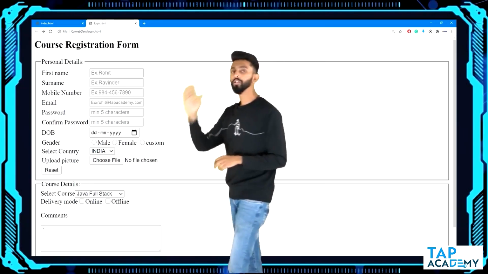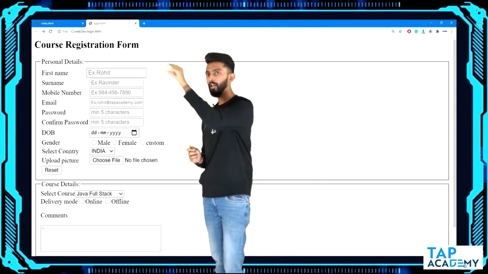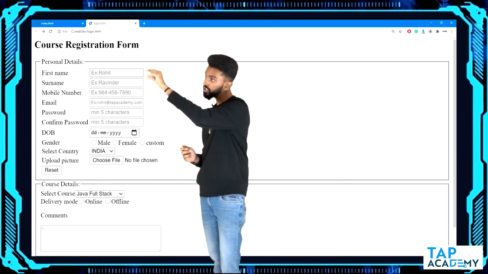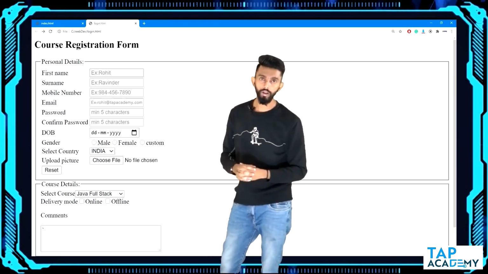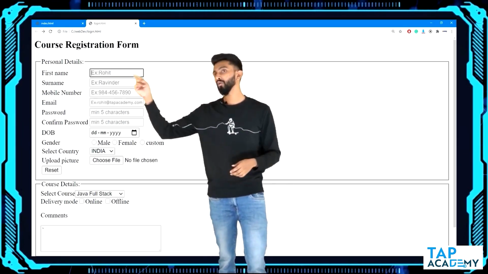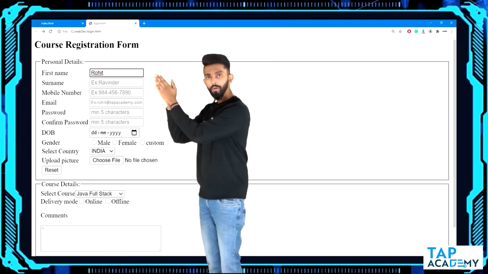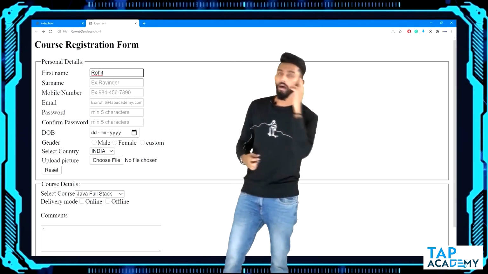Let's start with the personal detail section. First, I'm asking for the first name. There is a box for me to enter my name, and clearly you can see there is also a suggestion. It is saying, for example, Rohit. That's how the first name should be. So what I'm going to do is I'll just go there, type Rohit. Clearly you can see this is text type input. So the form is capable of taking text type input as well.